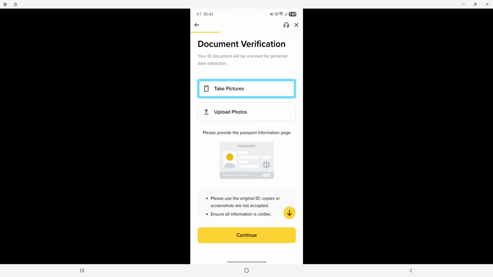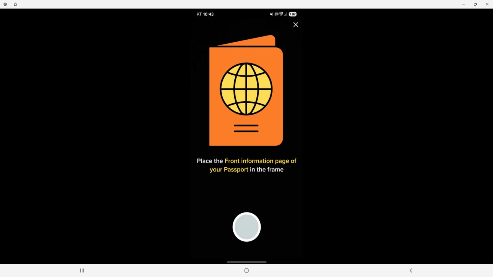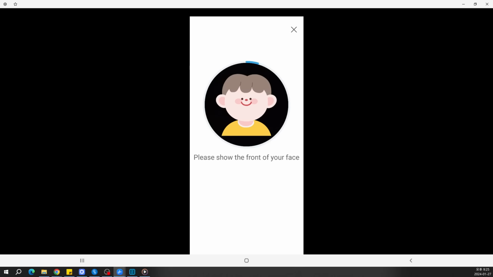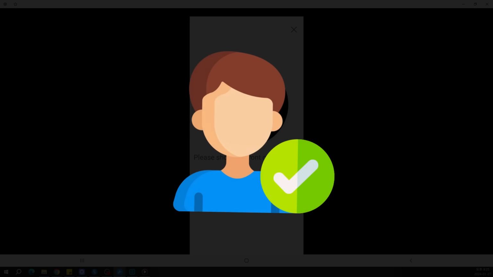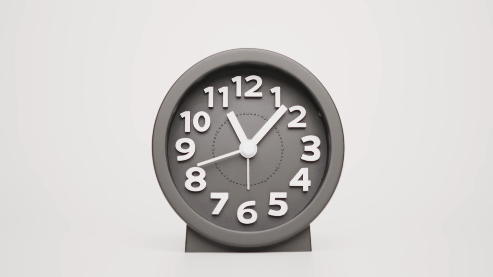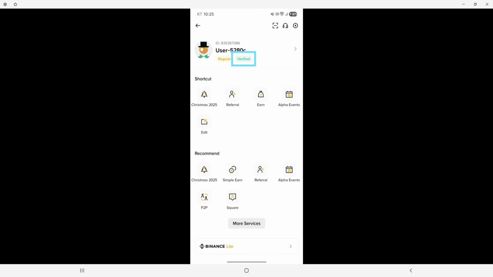Press Take Pictures to photograph the ID, and then press the Continue button below. Now align the information page of the passport with the camera screen, and take a clear photo without light reflection. Next, proceed with face verification for identity confirmation. Align your face with the camera screen, and nod your head or blink your eyes. Then the KYC verification process will be completed. Now the KYC verification review will proceed for about 1 hour, and shortly afterward you will be able to see that the verification has been completed.